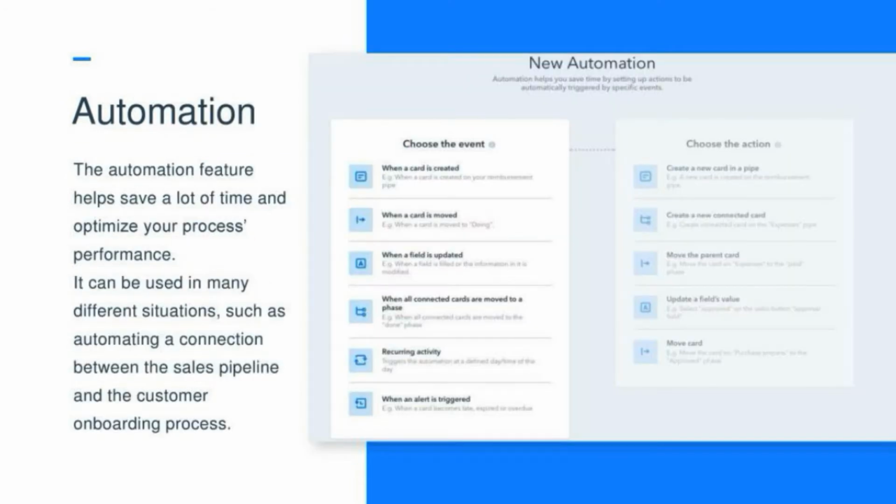The automation feature helps save a lot of time and optimize your processes performance. It can be used in many different situations, such as automating a connection between the sales pipeline and the customer onboarding process. So we're gonna demonstrate how you can automate the connection so that whenever a sales opportunity enters one phase of your sales pipeline, it's gonna automatically create a connected card in the customer onboarding process so that the next team can continue the sales cycle with the person without having to manually transfer information.